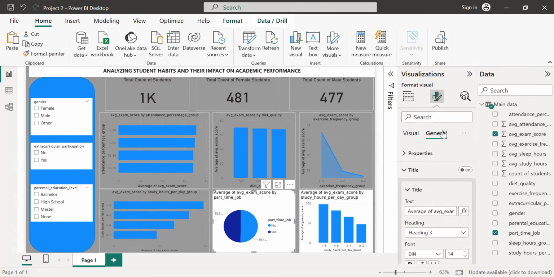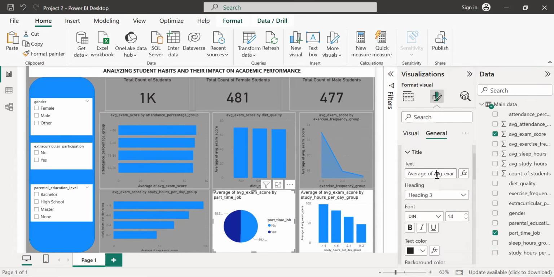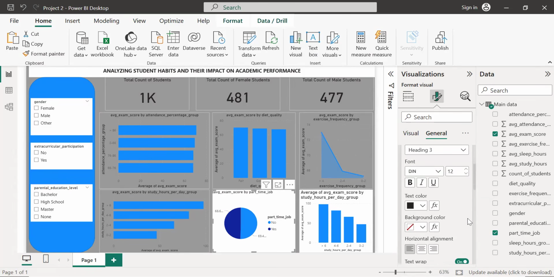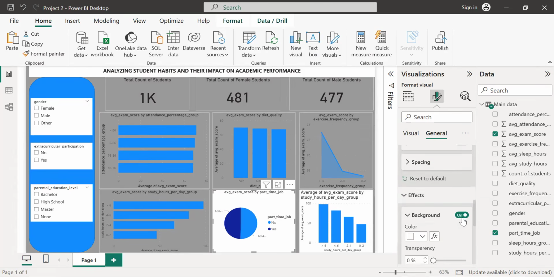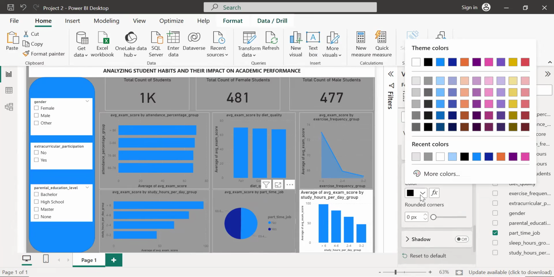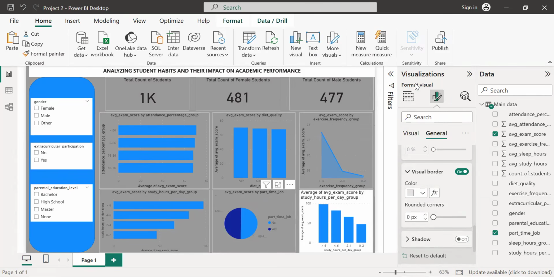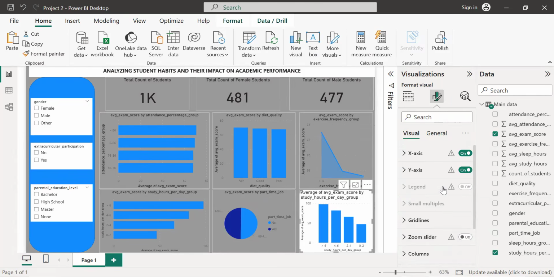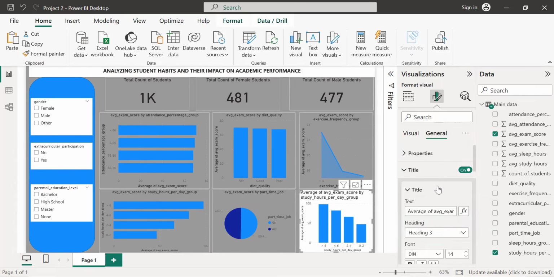So we do the same thing here. Again, the title should just be average, average, average once. And I want it smaller, I want it center aligned, and I don't want a background. And I want a visual boundary and I want it to be light gray. Same thing here, honestly.